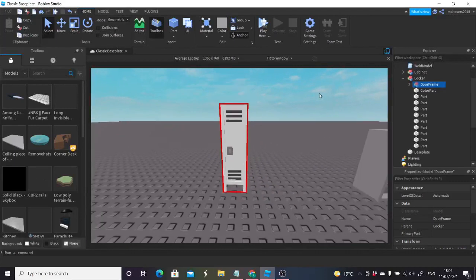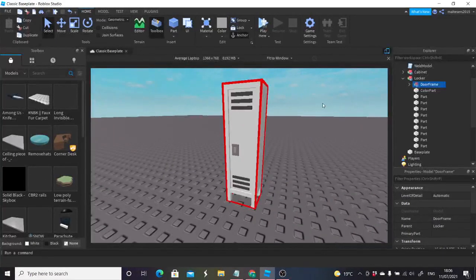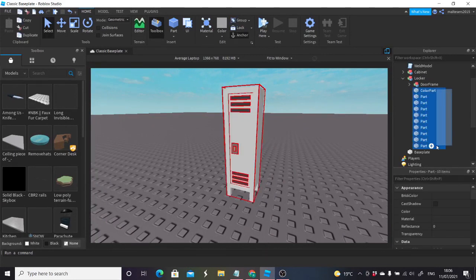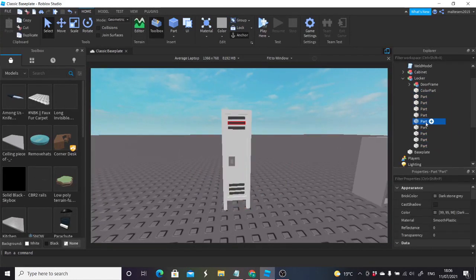Obviously on yours it'll be a lot different. You might not be doing a locker, but you just want to take anything that's a frame and not the door. Okay. Now you see the rest of this is all the door. There is a hitbox here. I'm going to get rid of that real quick. That part there. Get rid of that.